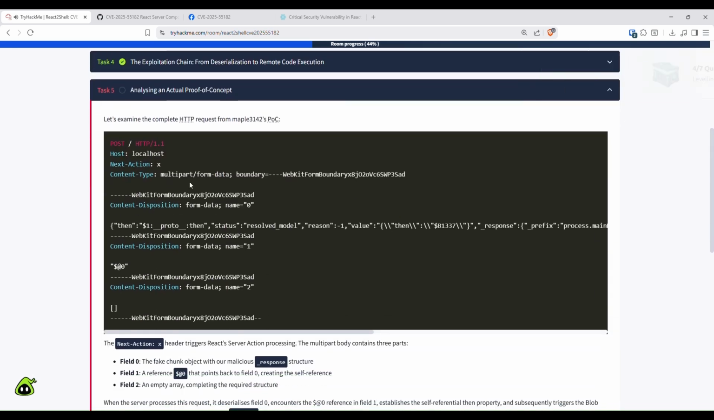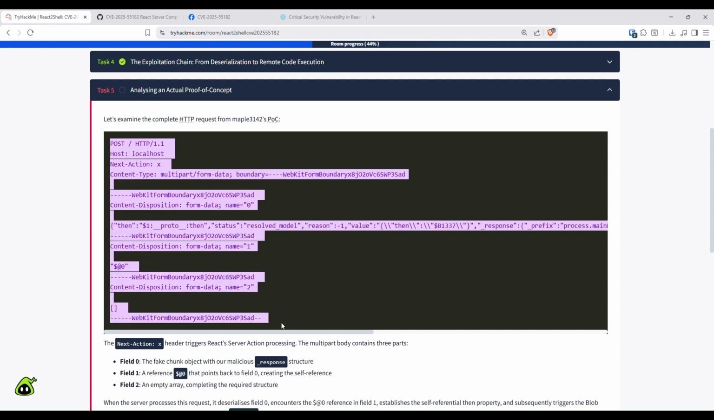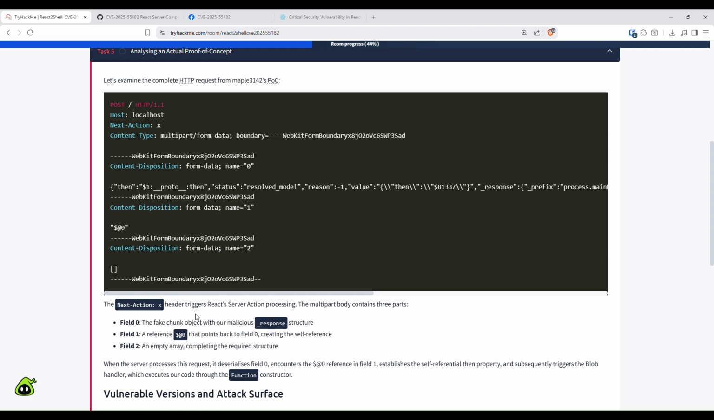Okay, we're going to move into analysis and the actual proof of concept. We have a proof of concept which they have shown here. Yeah, that is what the HTTP content was. The Next-Action header triggers the React server action processing the multipart body containing three parts. We have three parts. The field 0 is the fake chunk object with our malicious response structure.